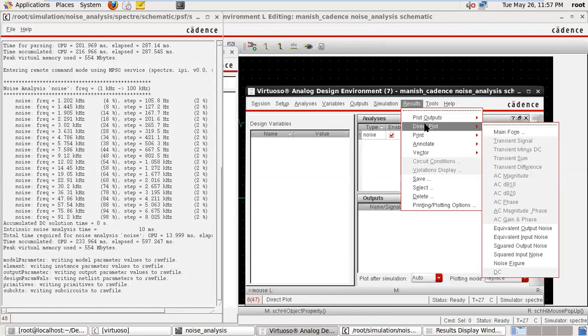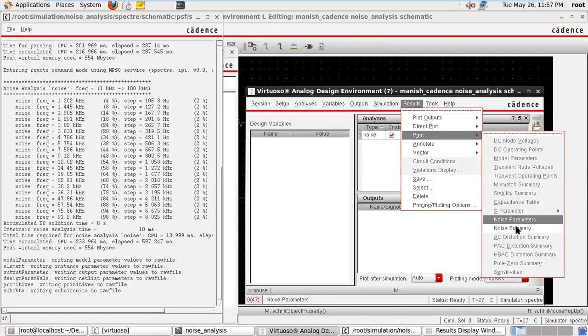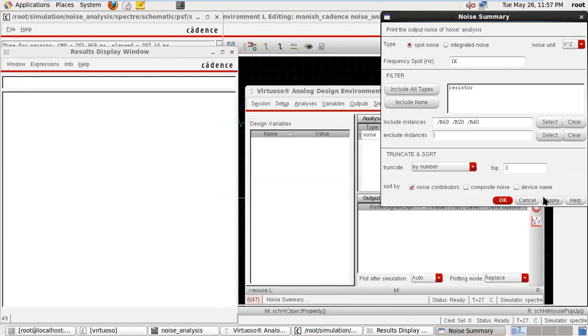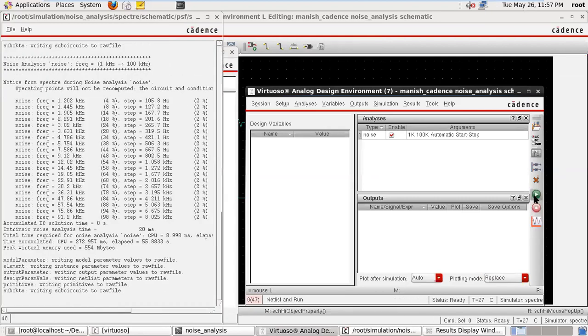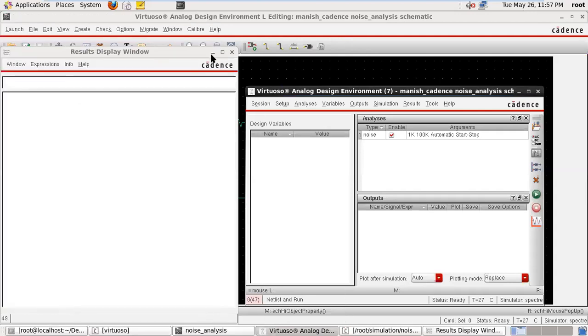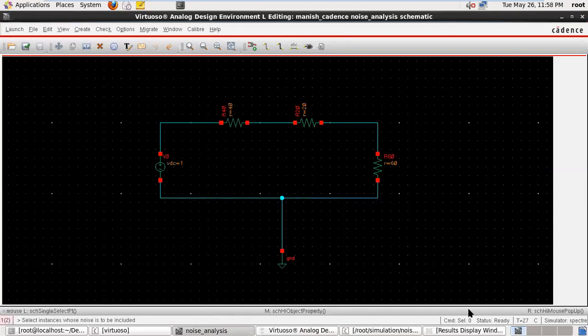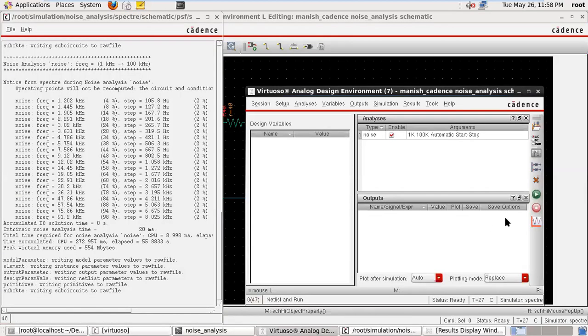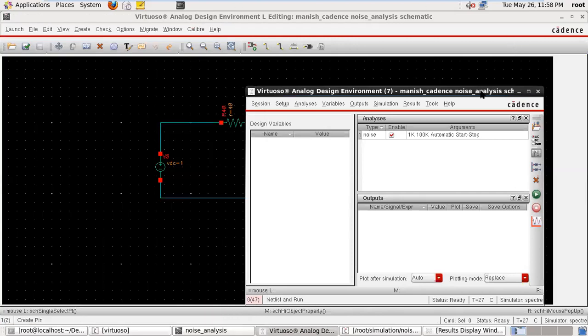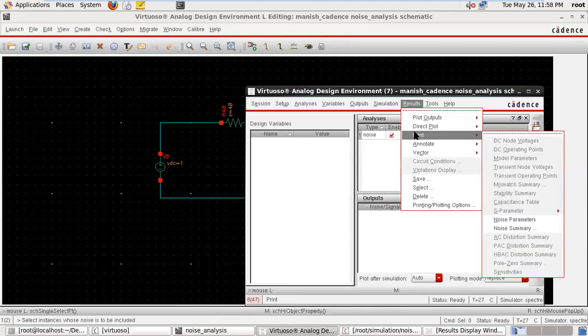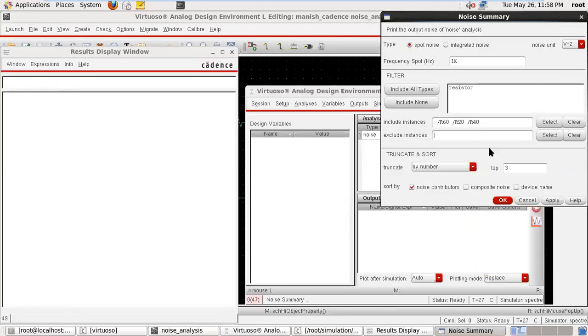Result, direct plot, print and noise summary. Apply. We have not simulated. Okay, check and save. After giving the name, result, print and the noise summary. We have included all the resistors. 6042 apply.